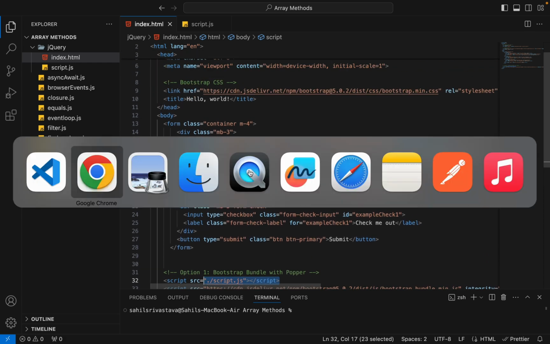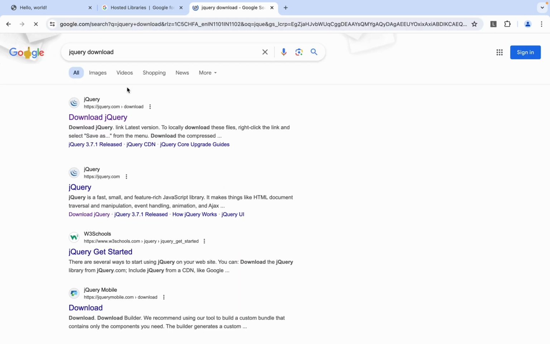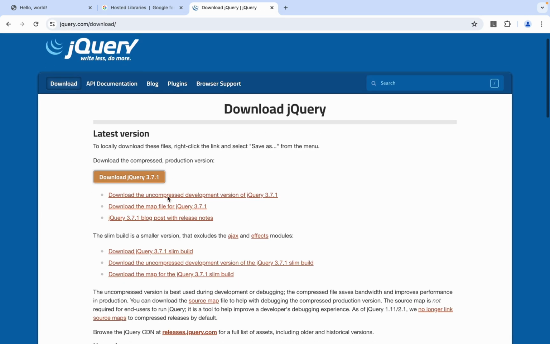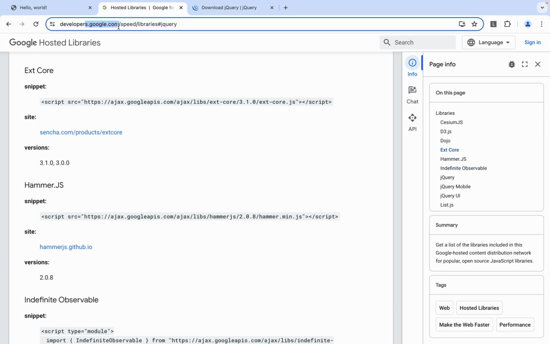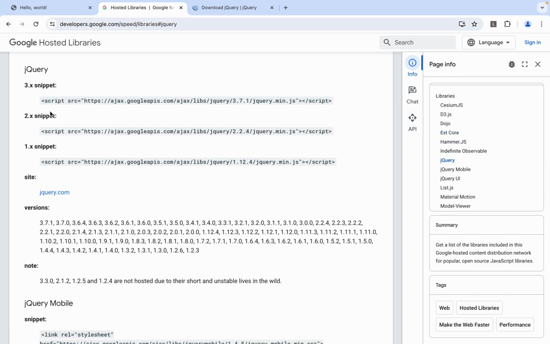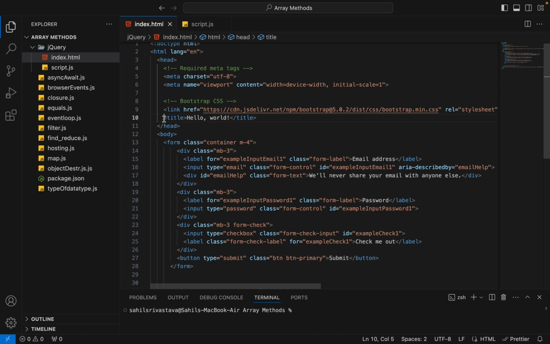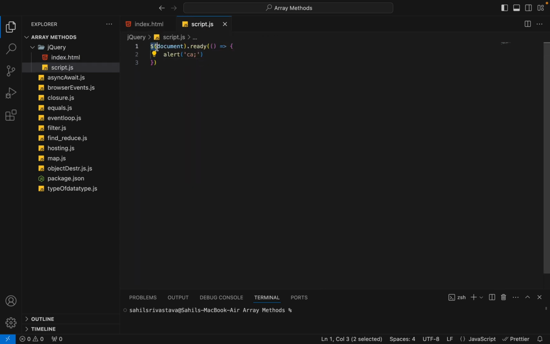Now we can use two different methods to use jQuery. One of the methods is we can download the script file from here. I will mention the link in the description of this video. Another would be this developers.google CDN, which I am using in our HTML page. So this would be the CDN of jQuery I am going to use. Let's just copy this and paste it in our HTML.